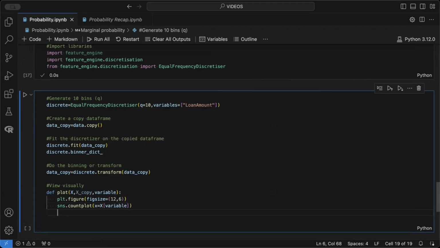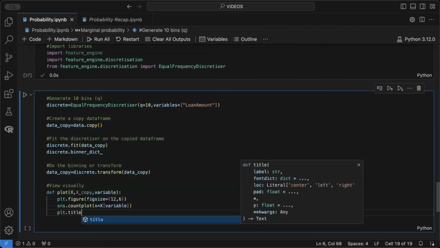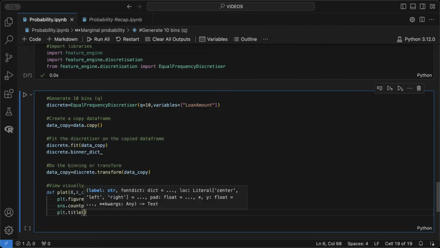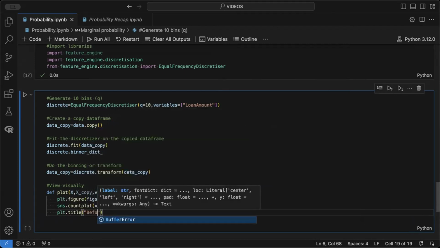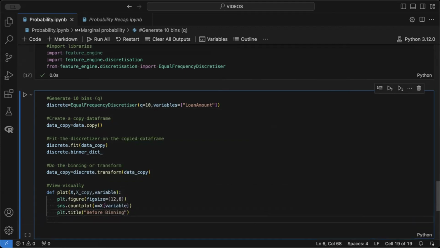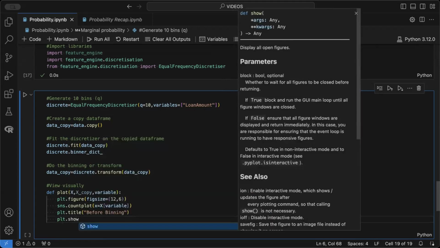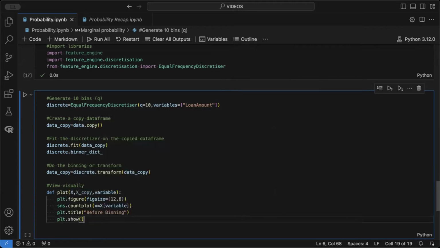I'm still describing other aspects of this function, like getting a title for my plot. So maybe in one instance, the first plot can say "before binning." And then also continuing to say that the plot should be displayed. But now I've only done this for X, the data frame that is the original.